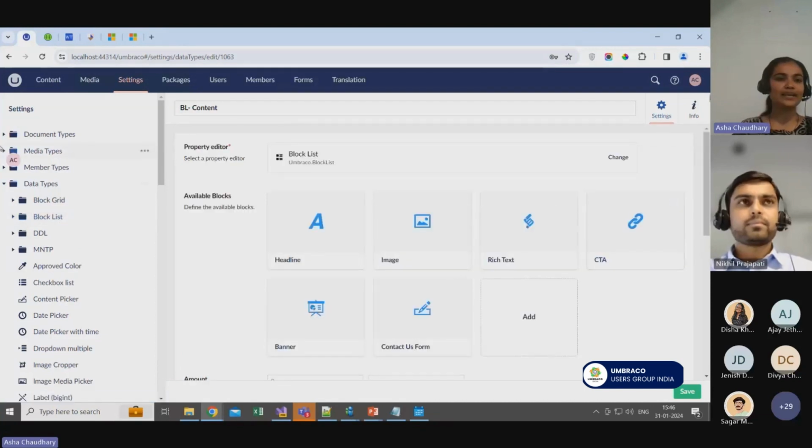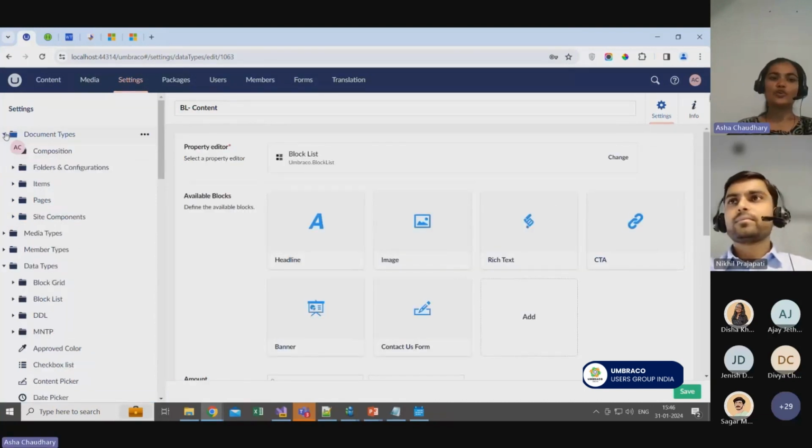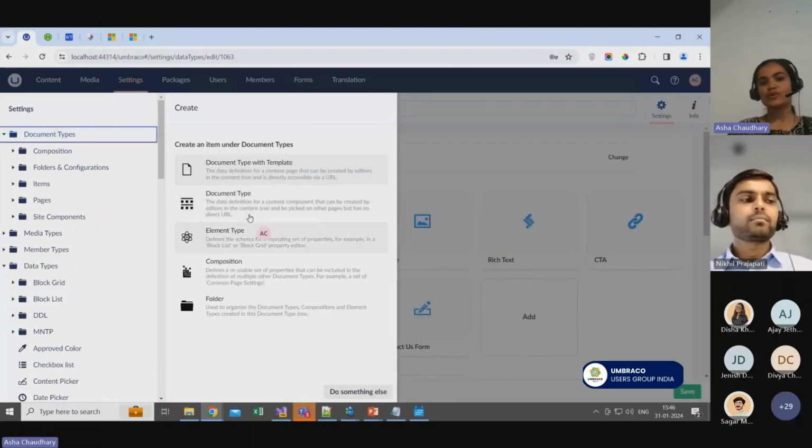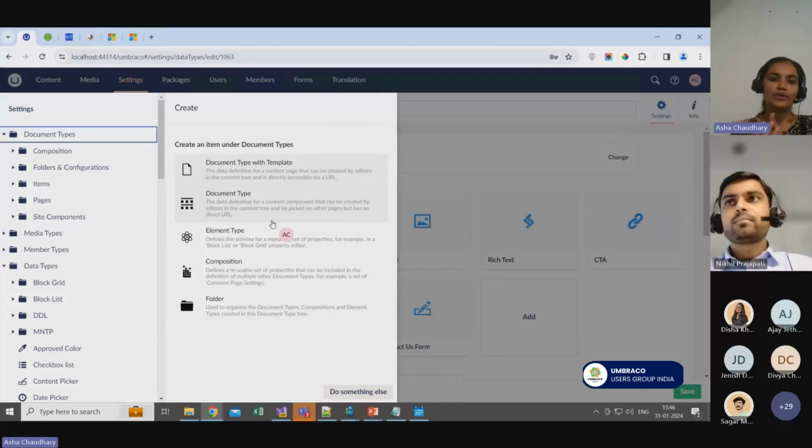The second step is to create document types. Whenever you are trying to create a document type, you will have a set of options. You can say document type with template, document type, element type, composition, and the folder. If we go one by one, document type with template.